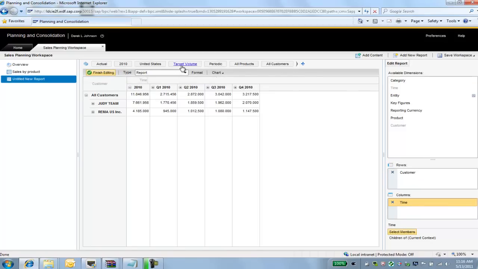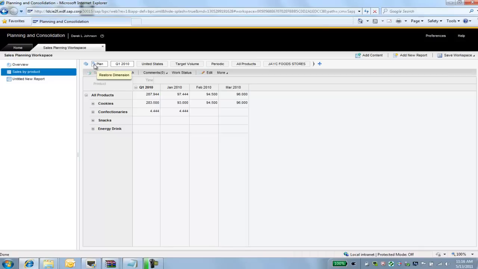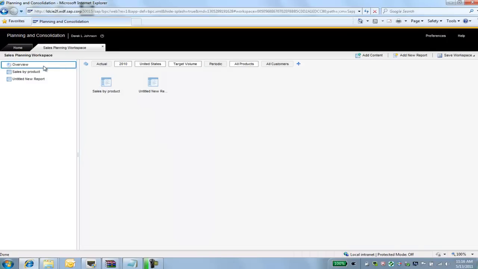So looking at context here, we see that the values are all gray, meaning that we're taking the context from our global view. So you'll see that our context will match the overview. We look at our sales by product, we see some of the context is in white, meaning we've chosen to override some of the context values. And we look at the overview, we can see the overall context for our workspace.